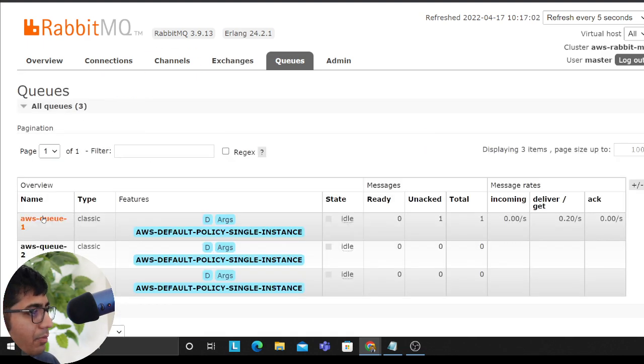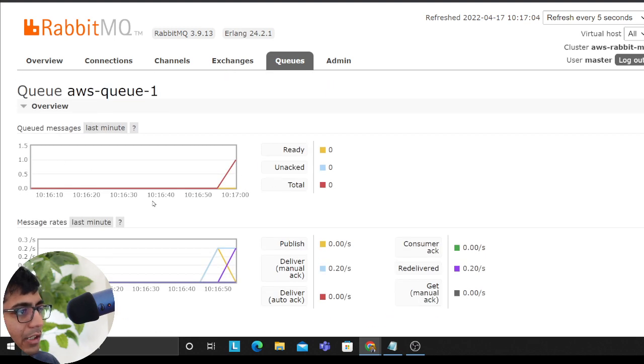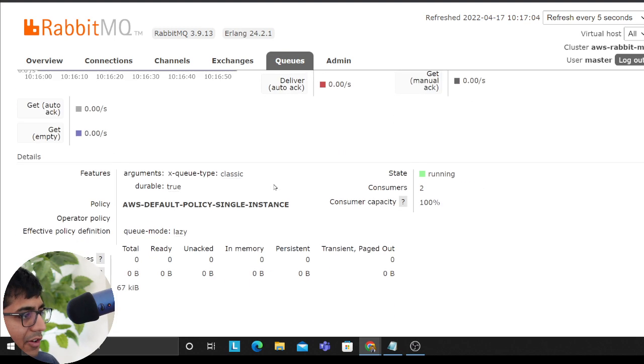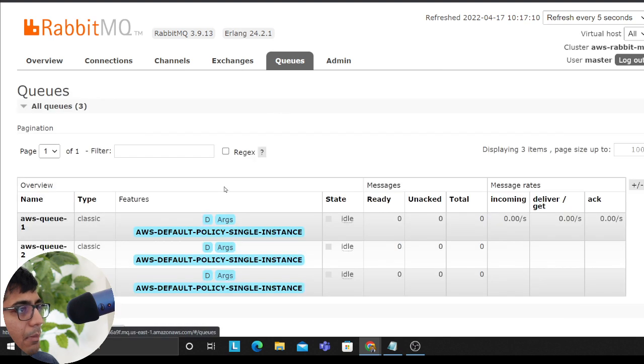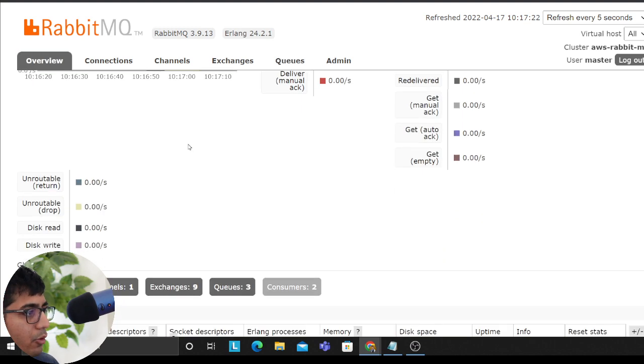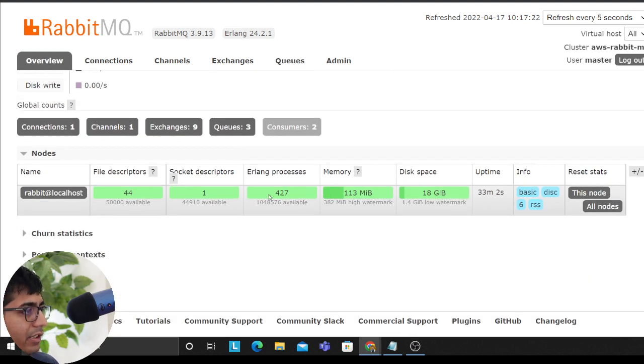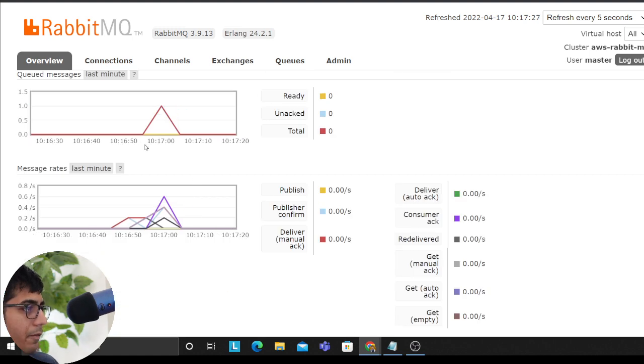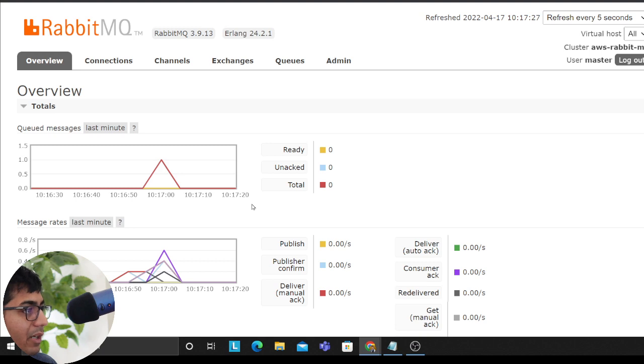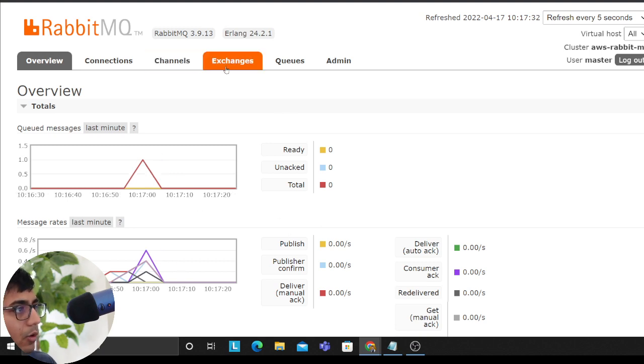You can always monitor your queues as well. As you can see here, there are charts which allow you to see. But if you want to go at a high level, I think my consumers have already consumed the messages, and that's the reason I don't see the numbers here. But you can come to the overview tab and get an overview of the message rate, or essentially how many messages have been queued. You can come here and take a look at that.